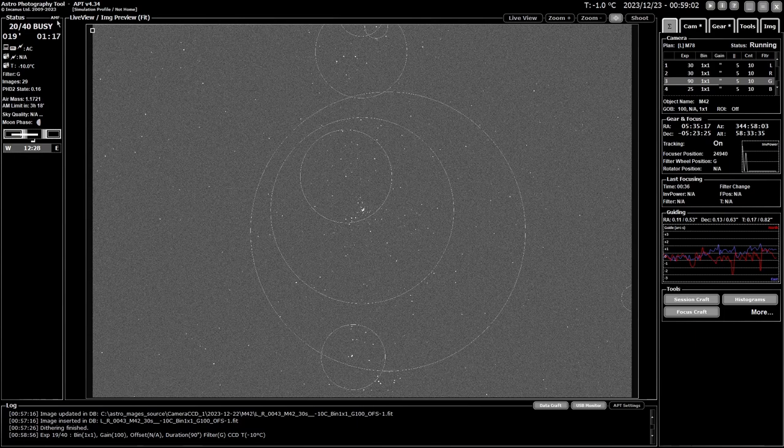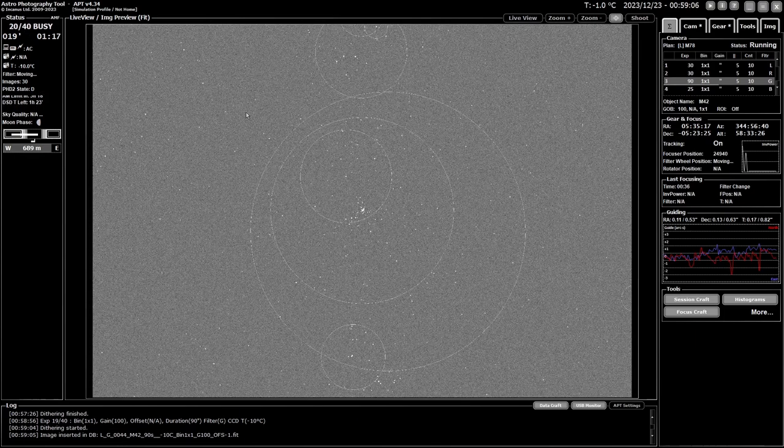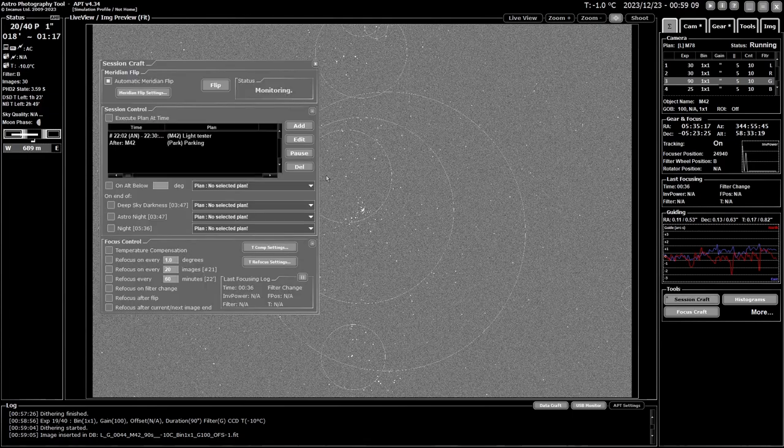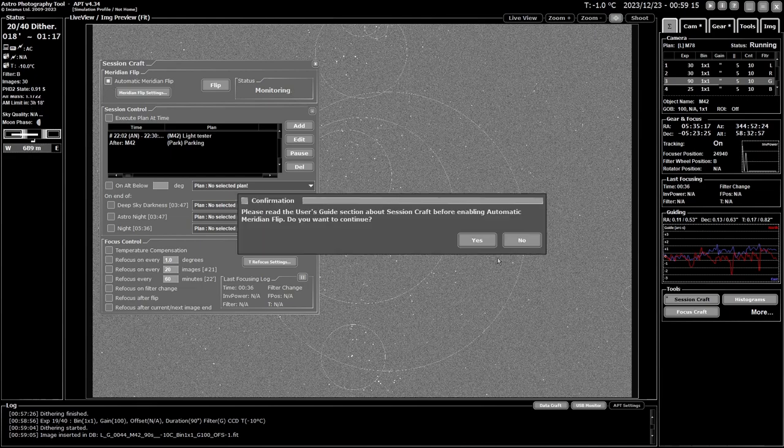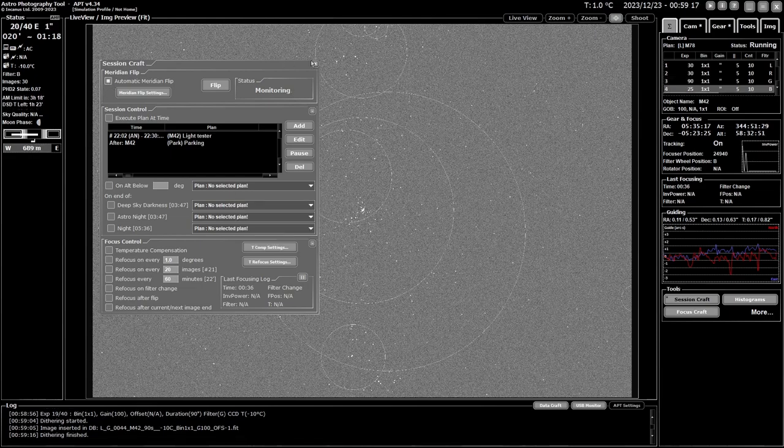Now for the AMF, if it's flashing, your AMF is going to work. Again, that's in Section Craft. So I've got it turned on. If I turn it off, it disappears. Turn it on. Yes, I'm fine. You get your AMF back. So that's just to let you know you are using auto meridian flip.